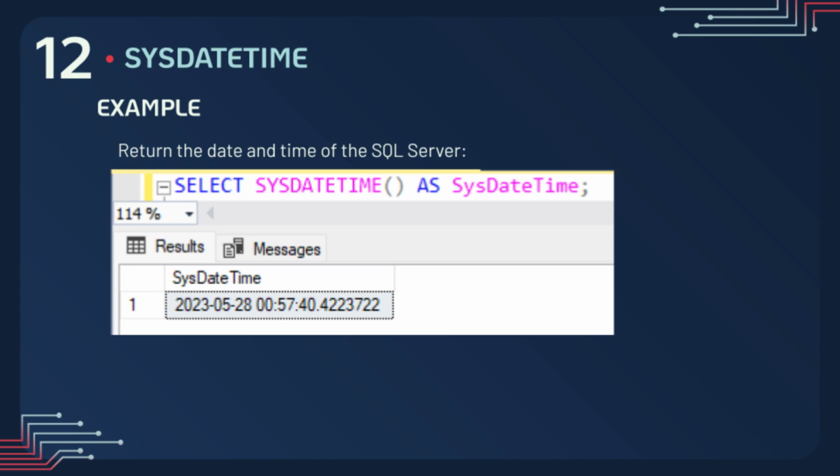its result. So this works the same as the GETDATE and the CURRENT_TIMESTAMP function, although the result will be different compared to the previous ones, because in this version we will have a more expanded millisecond range.